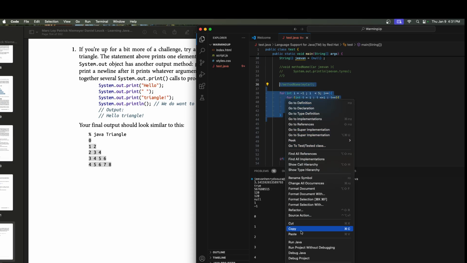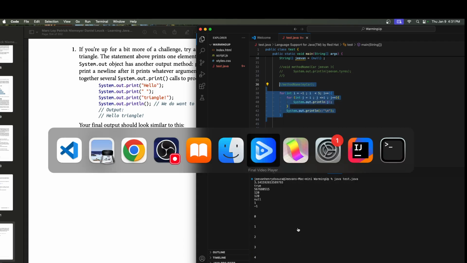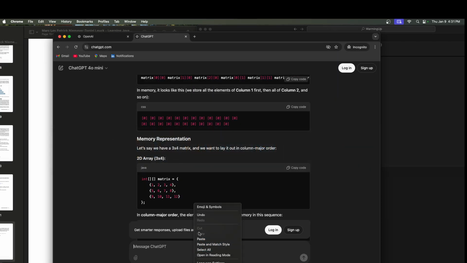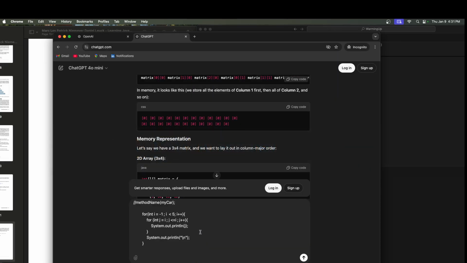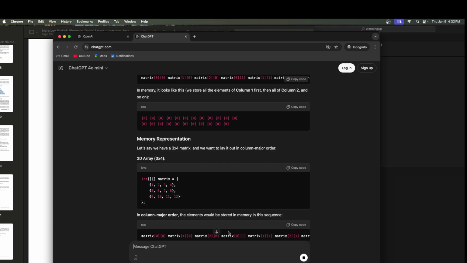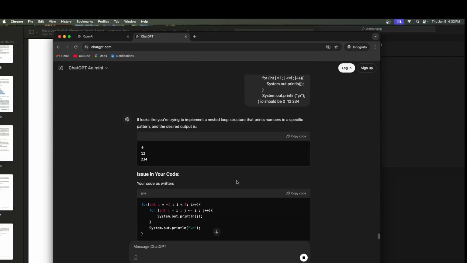What's the output? It should be 0, then 1, 2. So is it like 1, 2, 3 is always starting? No. The previous value has to be retained somehow. Yeah, I started from -1.